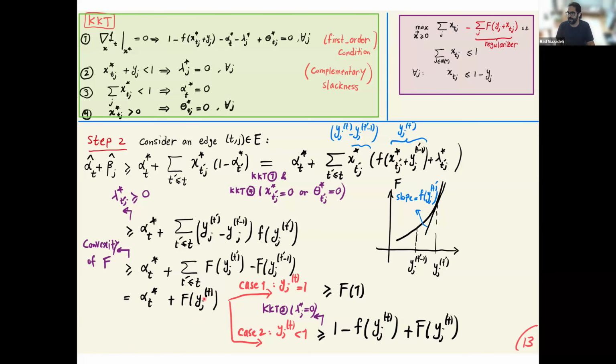Again, I don't want to be combinatorial. I'll try to be boring, algebraic, mechanical. How can I lower bound this further? Consider 2 cases. Case number 1, this yjt is equal to 1. All right? So what is this case? This is basically meaning that I'm looking at some offline node that at the time that online node t arrives, the capacity of that online node was completely exhausted. So in that case, I can say, well, this is greater or equal than 0. This is 1. So therefore, I have a lower bound of capital F at 1.